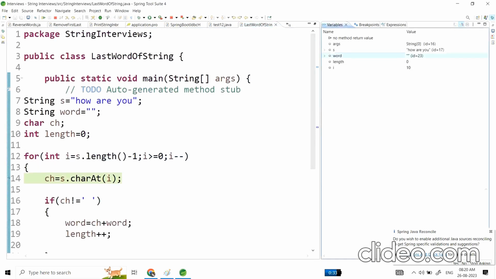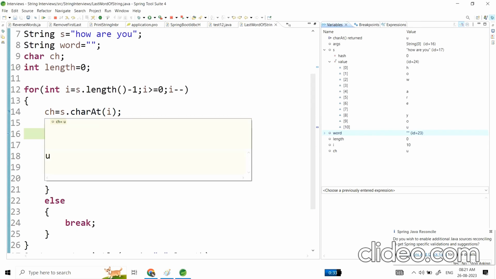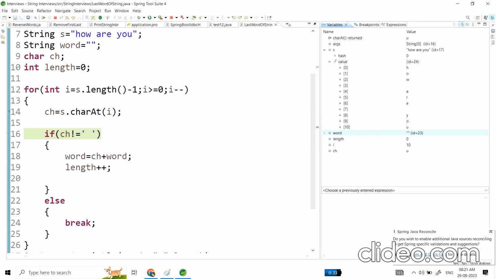Now you can see we have a word, a string value: "How are you". Now we have one character; it has taken one character. We press F6, and you can see the character U is being checked. U is not equal to space. Yes, it is not equal to space.